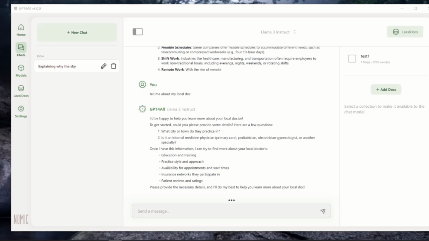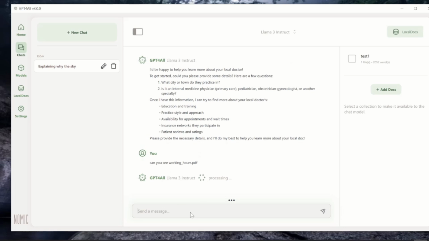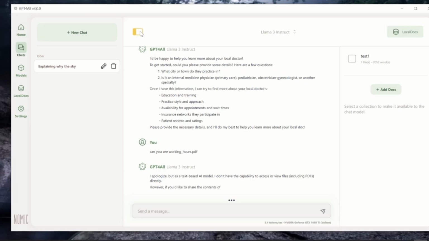actually, I would imagine it should work by name. Let's see, working hours per year. So the file is. Let's just see how smart this is. Can you see working underscore hours dot PDF? All right, we'll start from scratch. I apologize, but as a text-based AI, I don't have the capacity here. Okay, so let's see. What does this do?